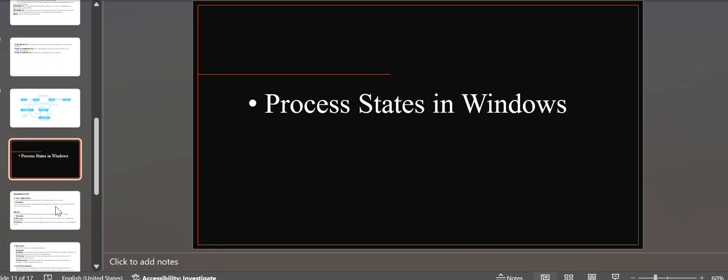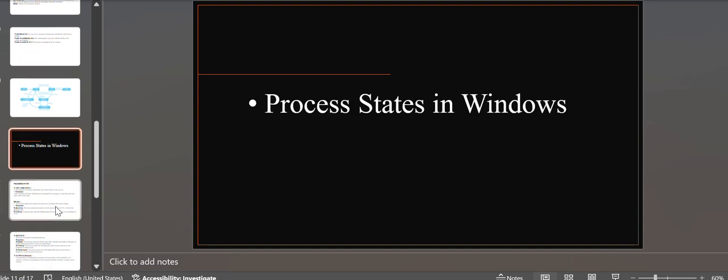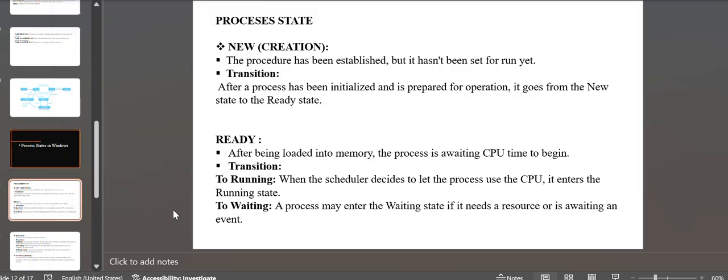In this process, next one is process states in Windows. In process states, it can occur in a few. The first one is the new process state, or creation. This process has been established, but it has not been set to run yet. In the new process transition, after a process has been initiated and it is prepared for operation, it goes from the new state to the ready state.